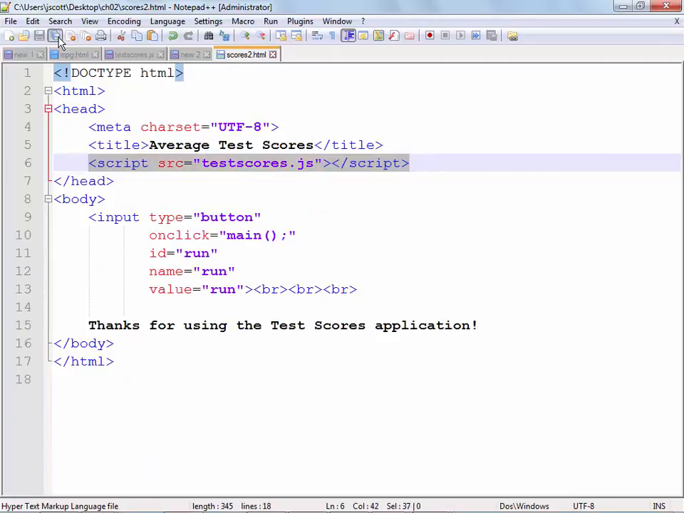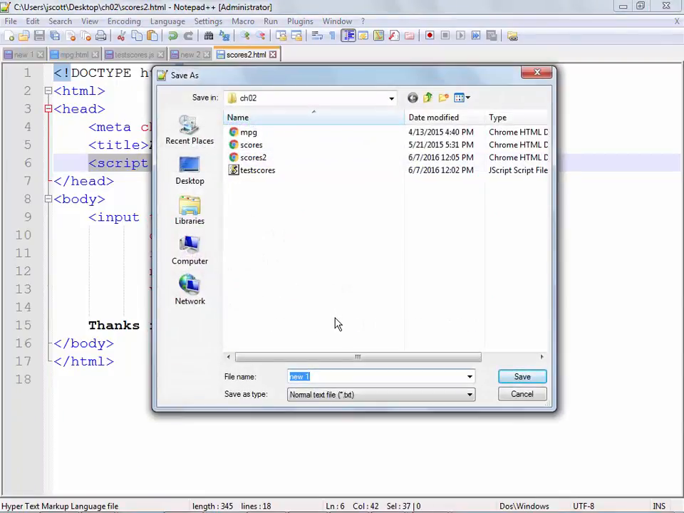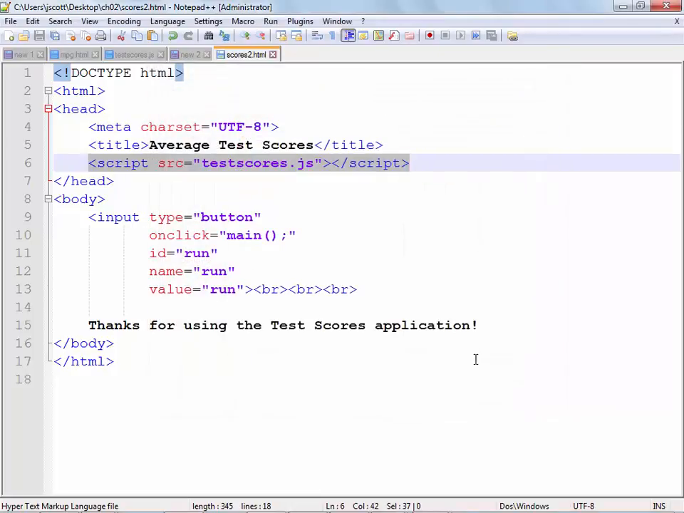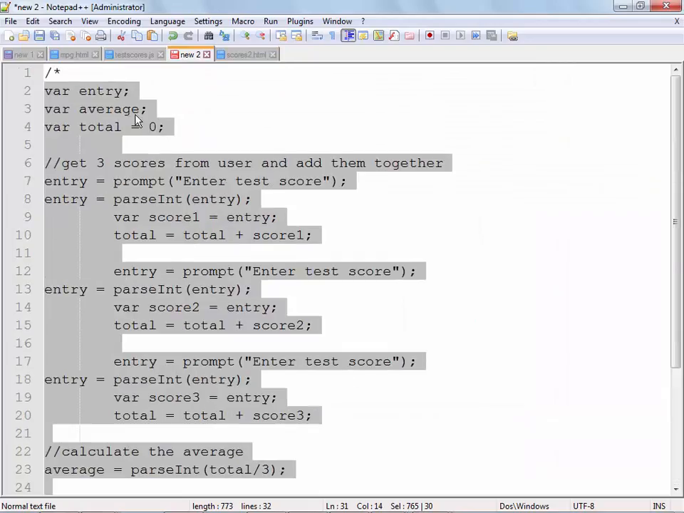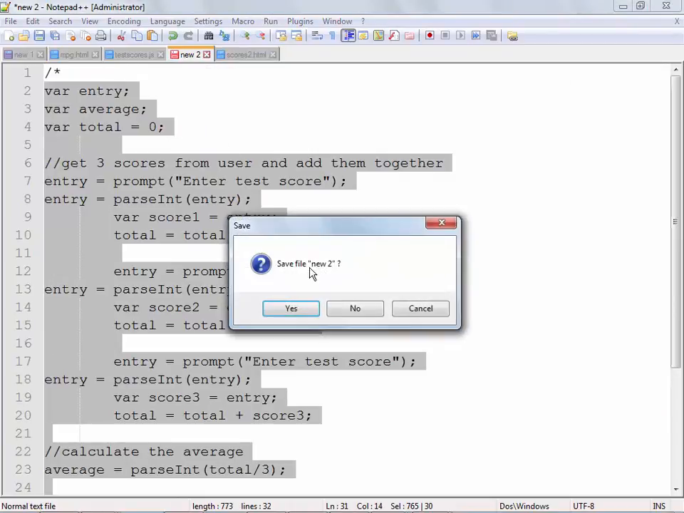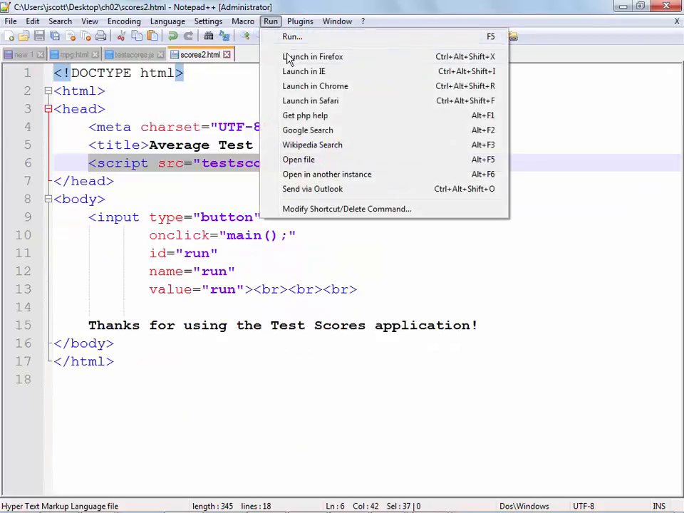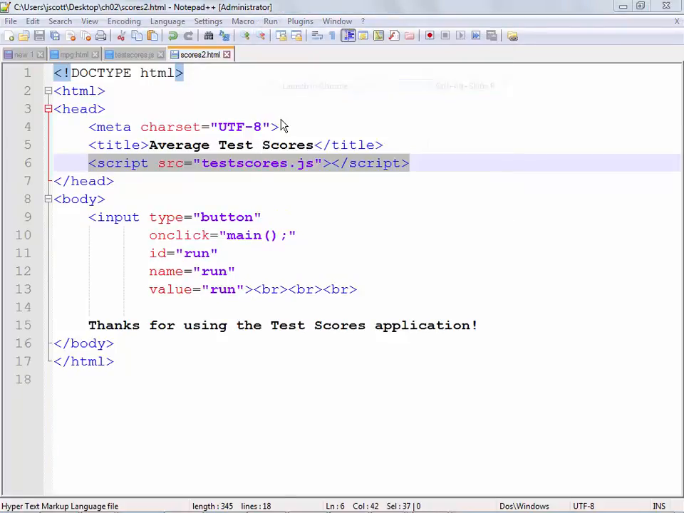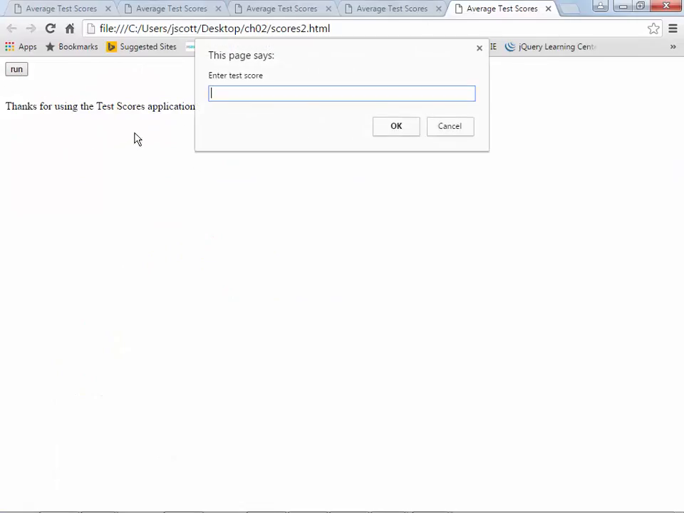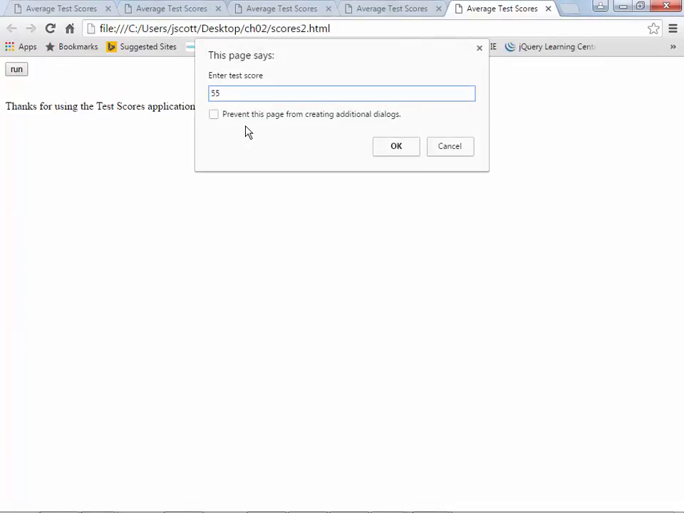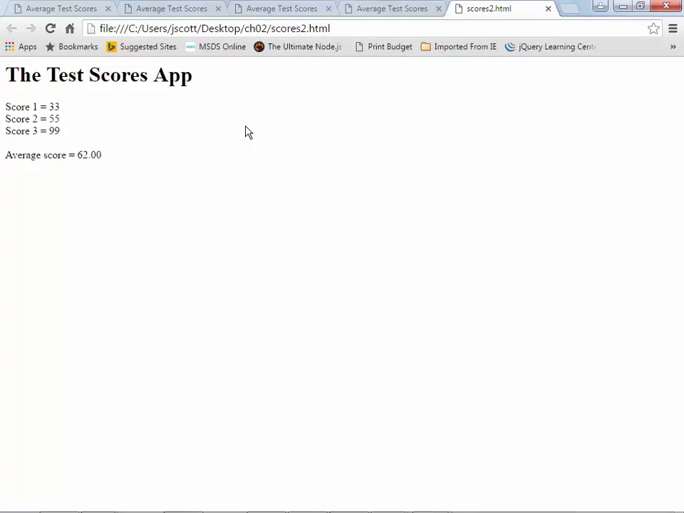Okay, so let's see. Hold on. I'm trying to cancel you. All right, so I don't need this file anymore. I think that's why it was giving me the error. All right, so now let's run it and see if it still works. Run. Test score 1, 33. Test score 2, 44, 55. Test score 3, 99. Still works.